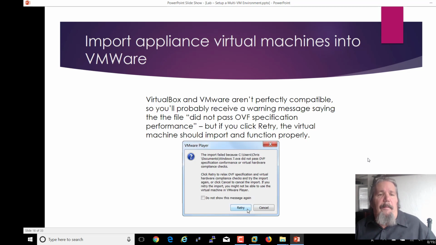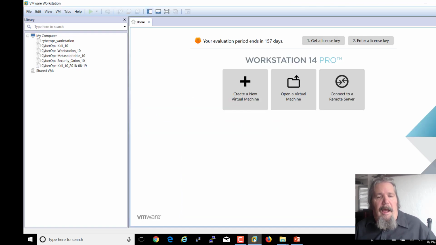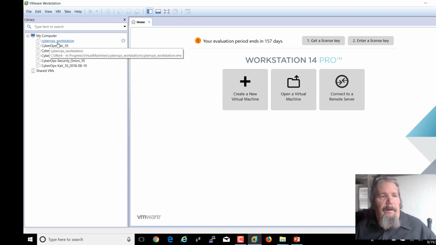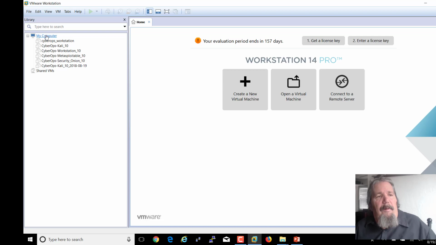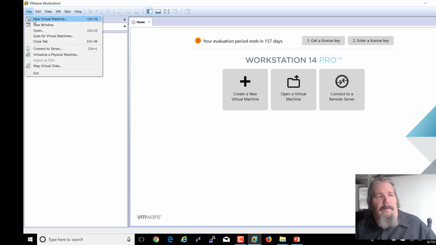One of the things you may see is a little warning that they aren't compatible and that it does not meet the OVF specifications. Usually, if you click retry, it'll go ahead and work. I have actually already imported all the machines just for time's sake. I'm going to go ahead and do the smallest of them.